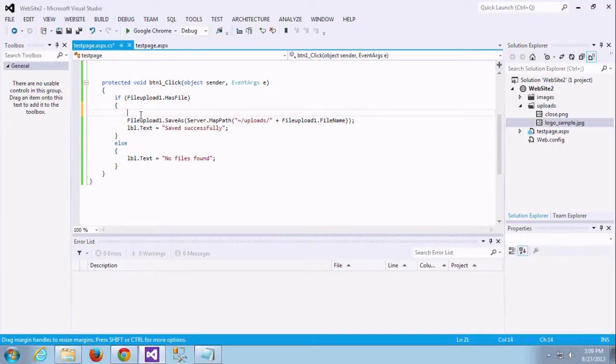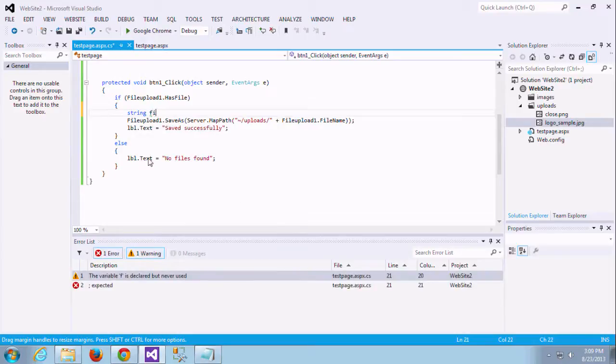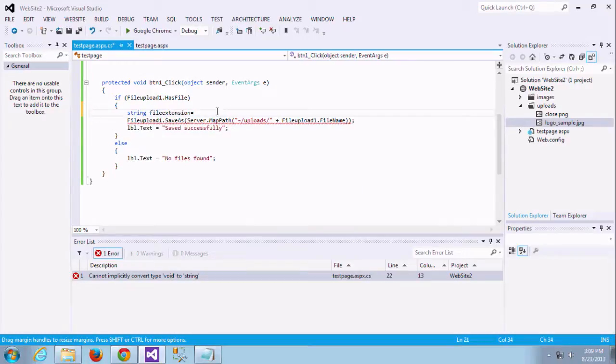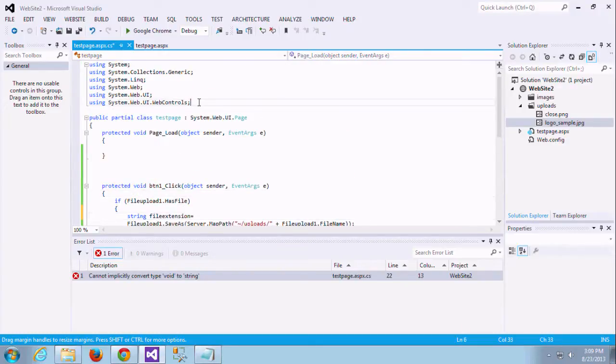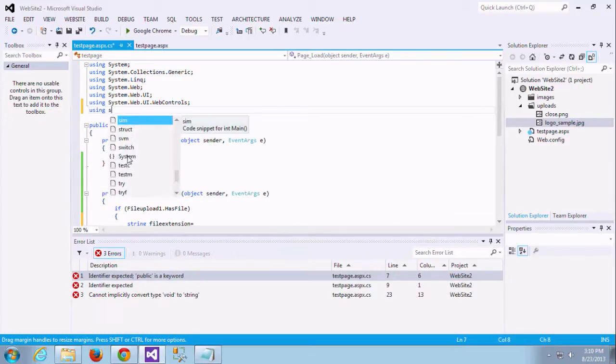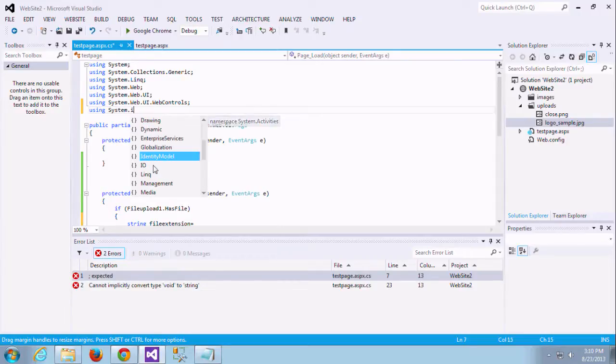Okay, here I am going to add one string. I am giving it the name file extension. We're going to check the file's extension only, because it's called .pdf or .doc, so I'm giving the name related to that as file extension. Here we're going to use one namespace called System.IO, because IO contains the file path and extension things that I will show you in this video.